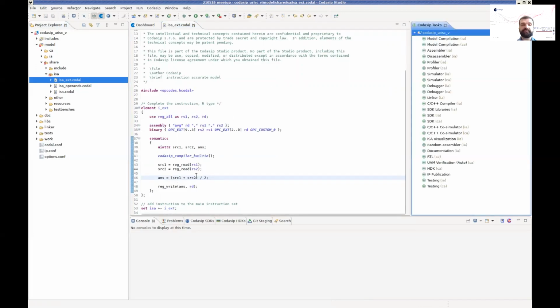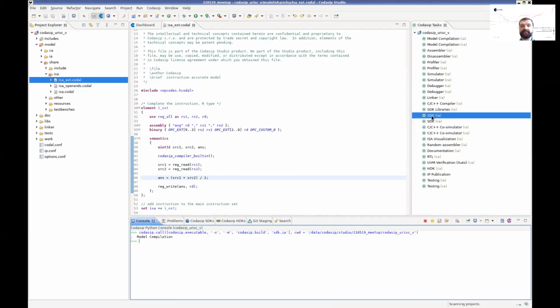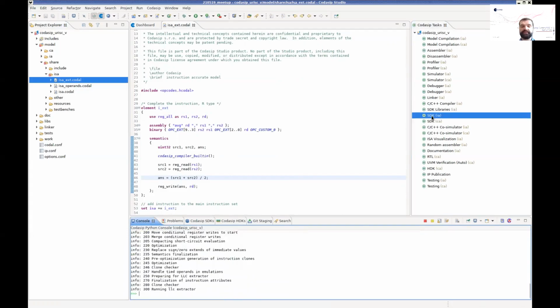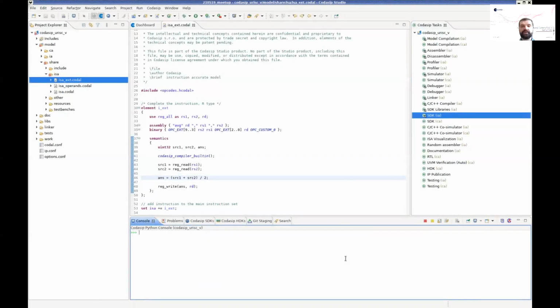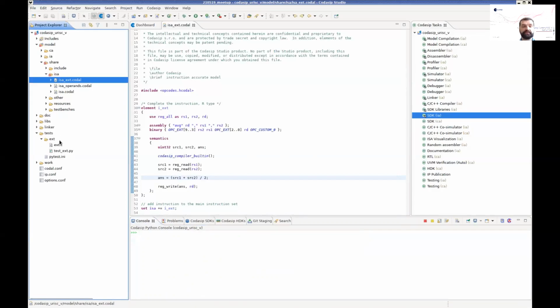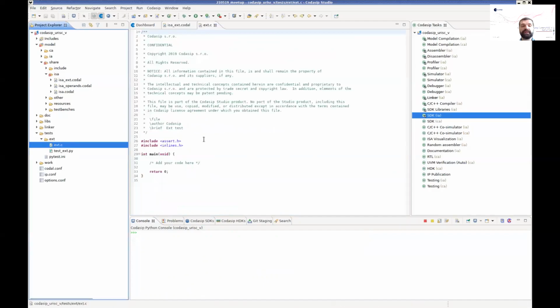So the next step that we need to do is generate the SDK. It's a simple step. Just double click on the SDK target, and then let's wait for a minute. So now we have the whole SDK ready, as you can see here in the tasks. The next step is that we can write a direct test. And the situation is similar. The project comes with the direct test prepared for the custom extensions already. So basically all we need to do is just add our code into the test.